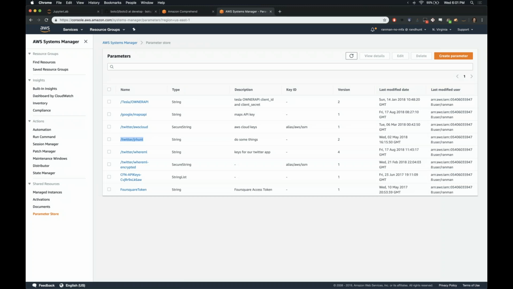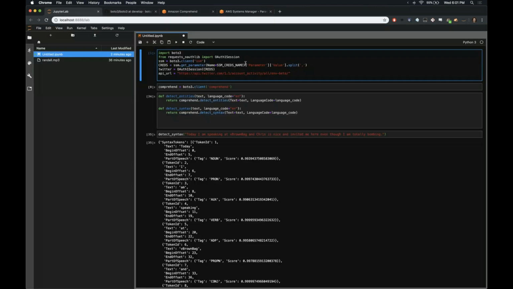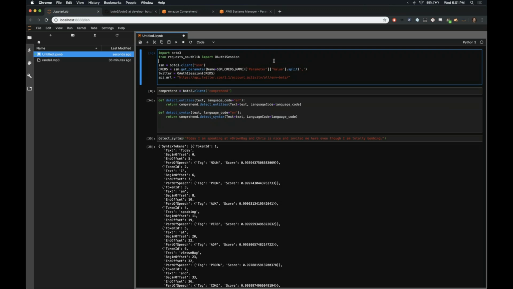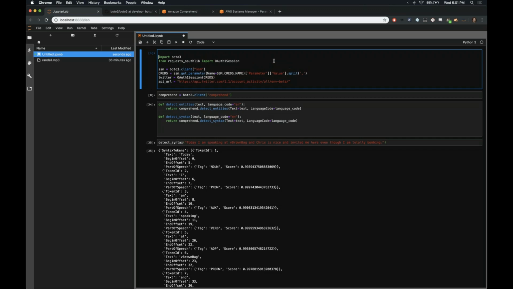So we're just going to take this and we're going to stream any of the tweets that are coming in. So typically when you do this sort of thing, you want to have the name of the variable in an environment variable, and you can get that environment variable doing something like this.